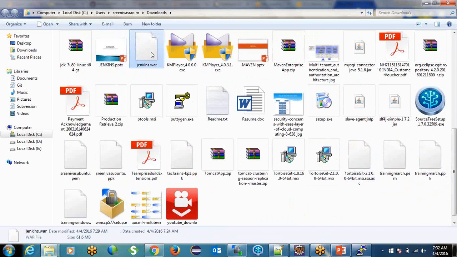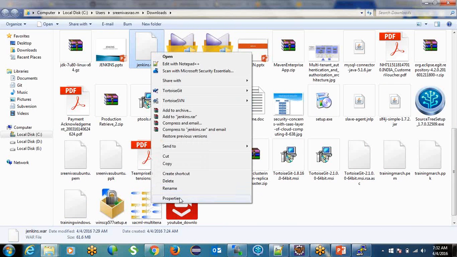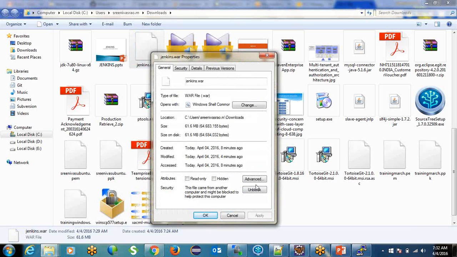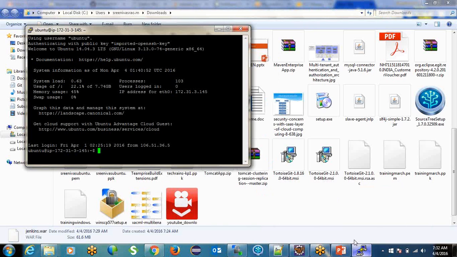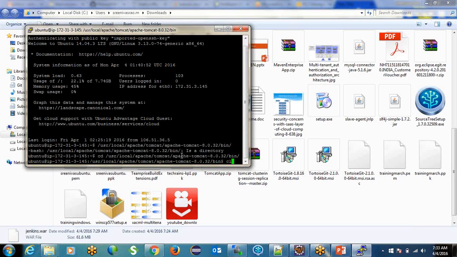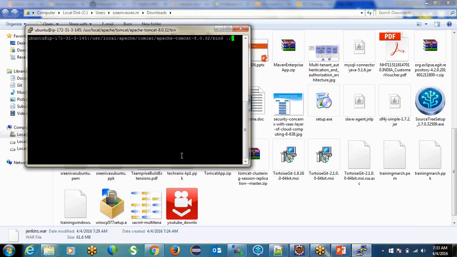Okay, we have downloaded the Jenkins WAR file. So now I am going to install this Jenkins WAR file in Apache Tomcat. So let me start the Apache Tomcat. Okay, I am starting.